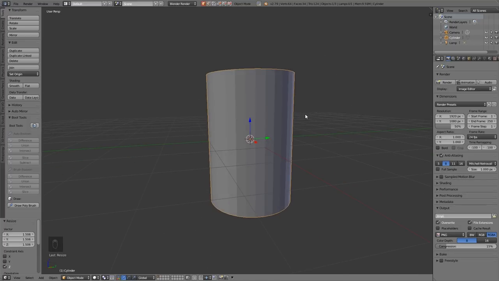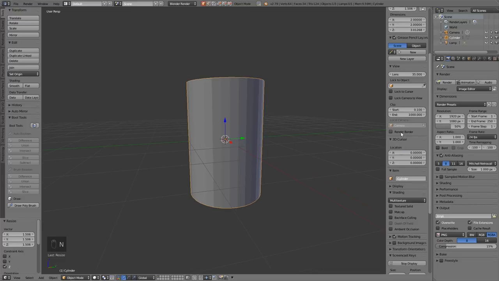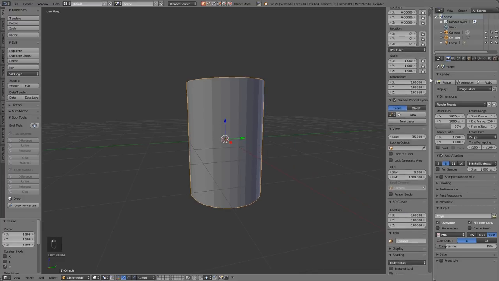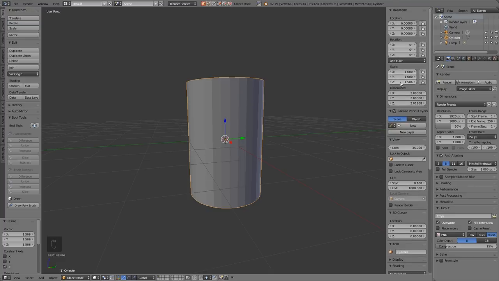Now that's important. What I just did there was I scaled my object. So if I press N and get my tool panel on the side here, you can see that the scale is slightly different to 1, 1, 1, which would be the sort of natural scale. It's 1, 1 and 1.5 in the Z axis. That's important for later, so try and remember that.